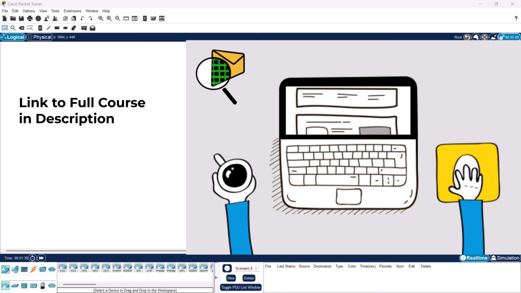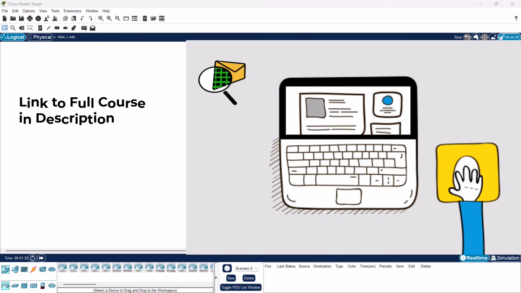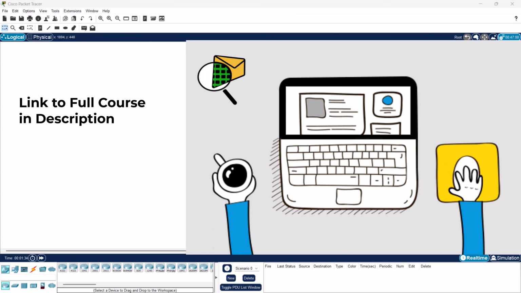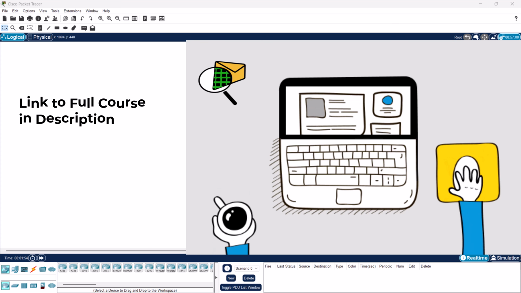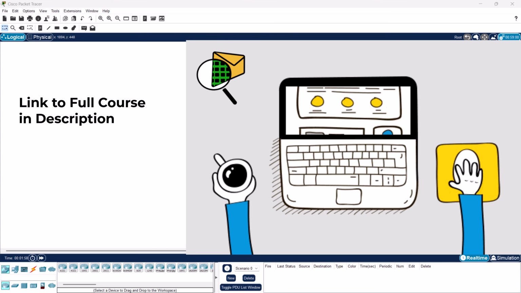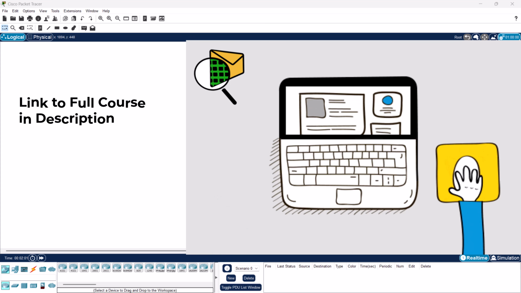And in this tutorial of this Cisco Packet Tracer course we will create a network in Cisco Packet Tracer consisting of a dedicated DHCP server, a router, a switch, two PCs and a printer. And we will configure our DHCP server. We will also configure our router using CLI.